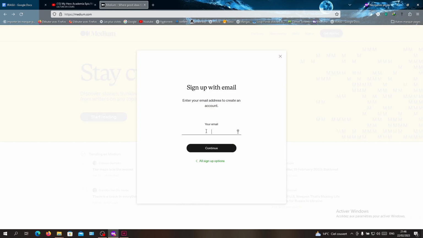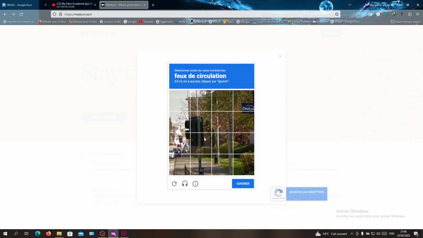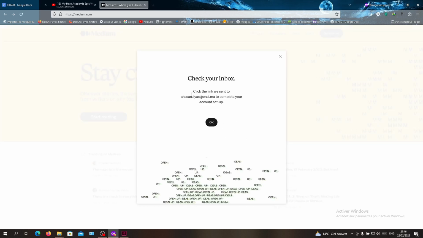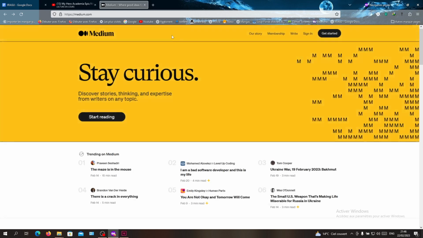So you can add a new email, for example, and search for a valid email. Then you click for the captcha, next, next, and you validate. You click OK, then you go to your Gmail and click OK.